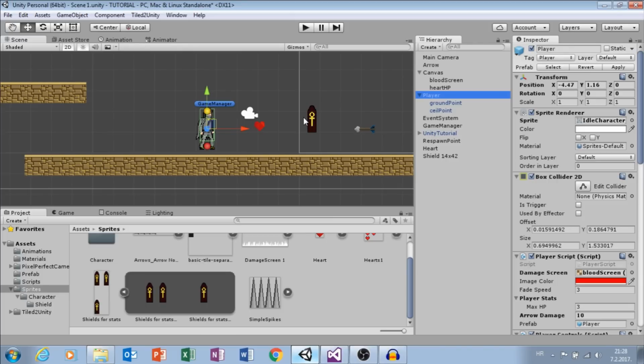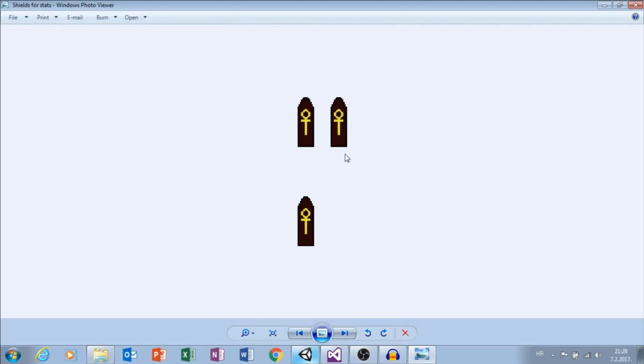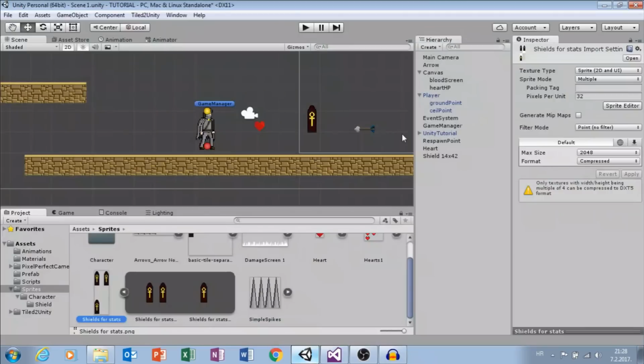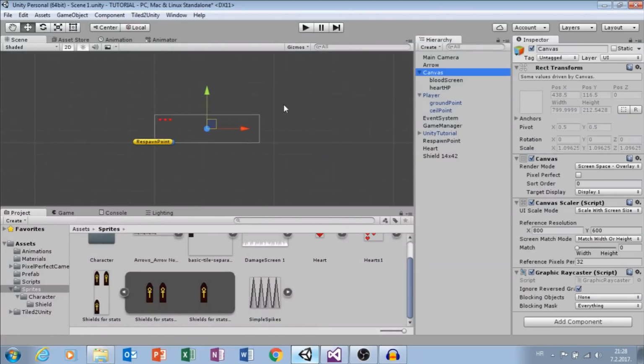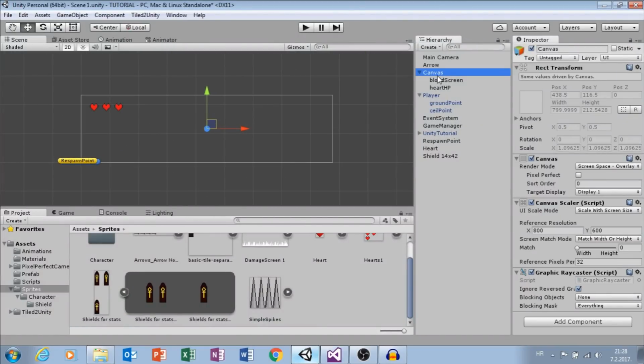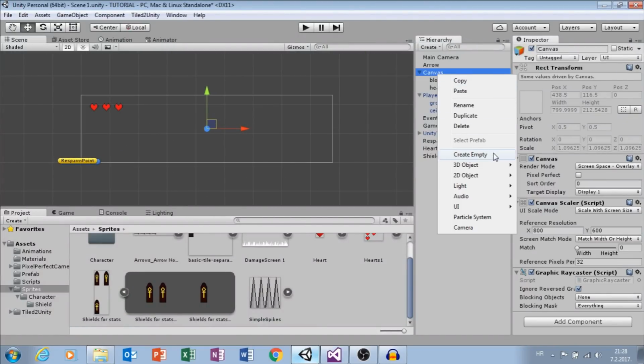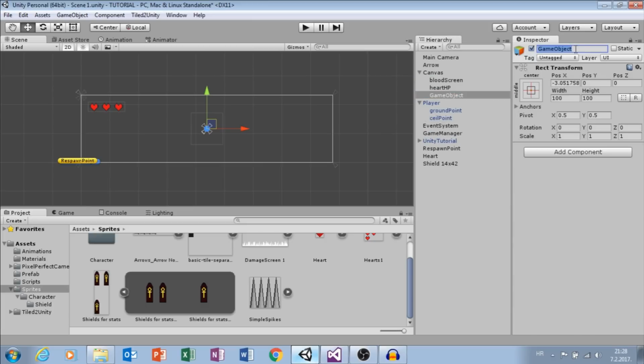Last time we did animations with Shield and now let's add some functionality to this. I will use this image as my Shield indicator, but first let's organize some things. Go to Canvas, then right click, create empty object. I will call this stats.